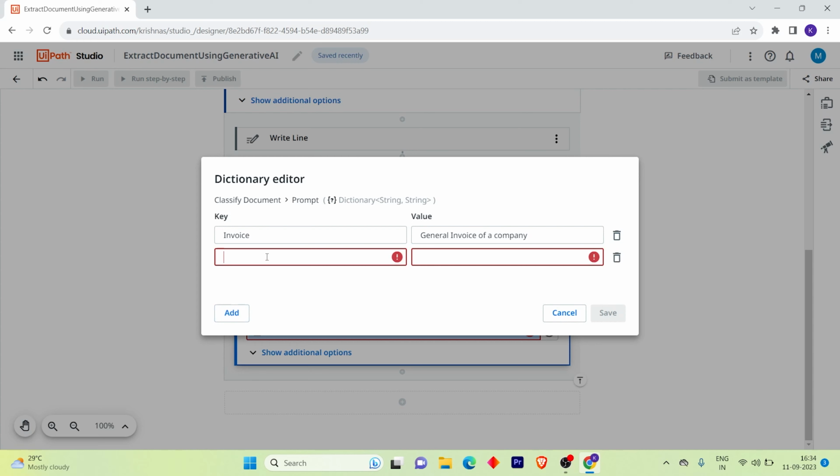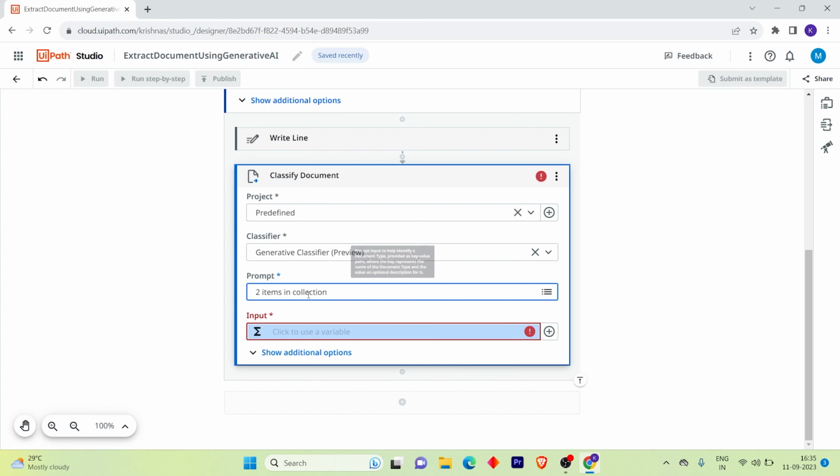Then similarly, I have a payslip. I'm giving document type as payslip and then general company payslip. Clicking on save. So now we give the prompt and then now we have to select the input.